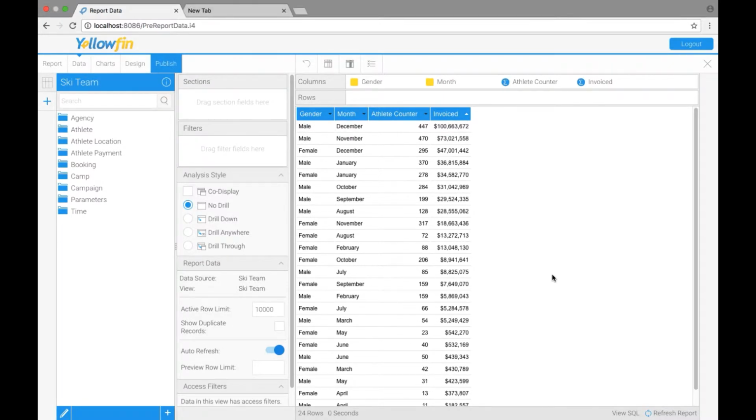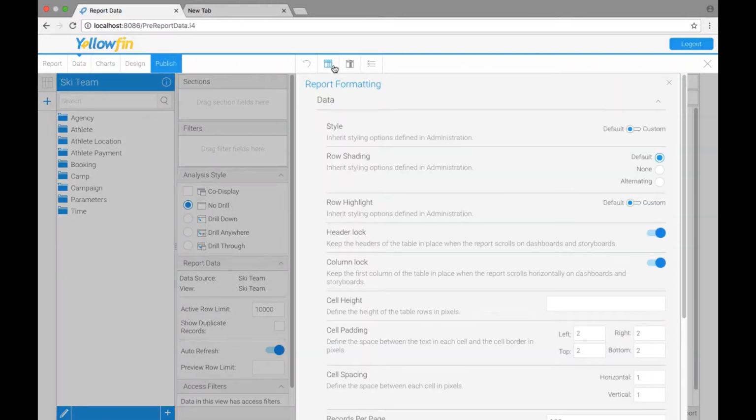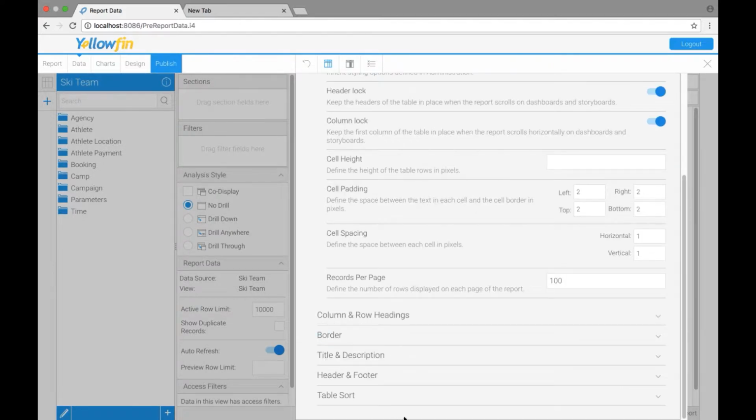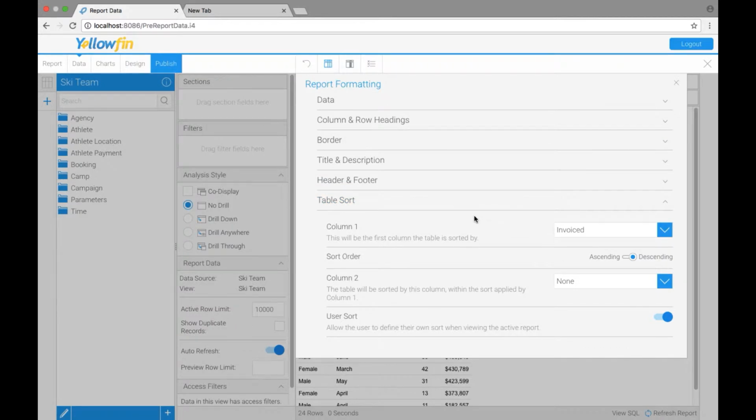Another way would be through the table formatting menu on the top. However, I would do this for more advanced sorting functions, which would provide me a number of levels to my sort. Now I click on table sort, which I can find at the bottom, and you can see that I've already applied a sort function to my invoiced amount and have sorted it in a descending order.